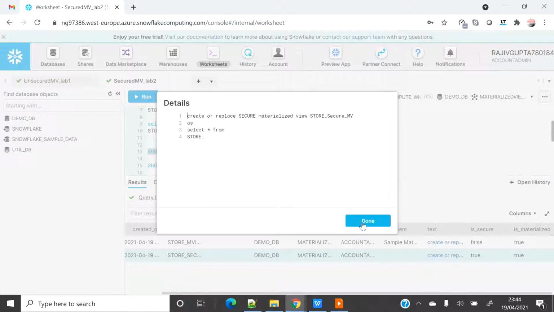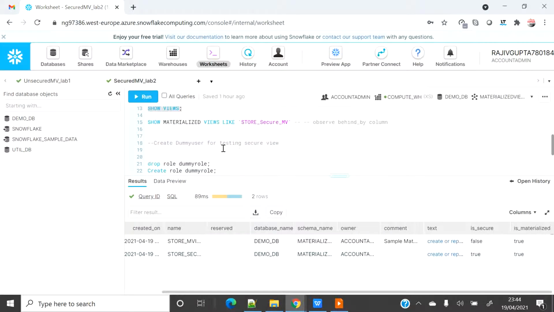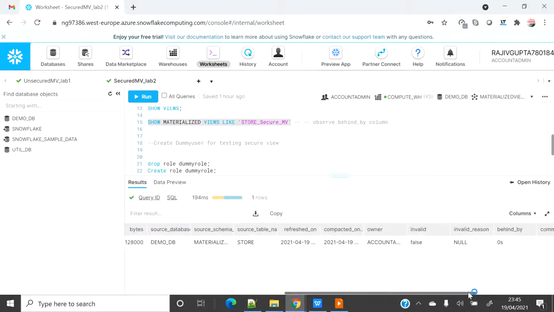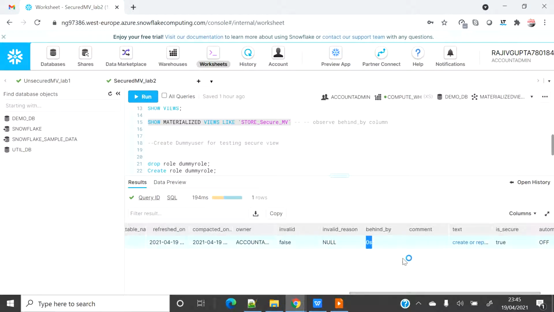Owner can see everything. Other than the owner, even though you have the usage of that view, you will not be able to see the definition of that MATLAB view. So let's see those details later on. If I go on the MATLAB view again, you can see that this table has 1400 records and is behind by 0 seconds, and all those more details.